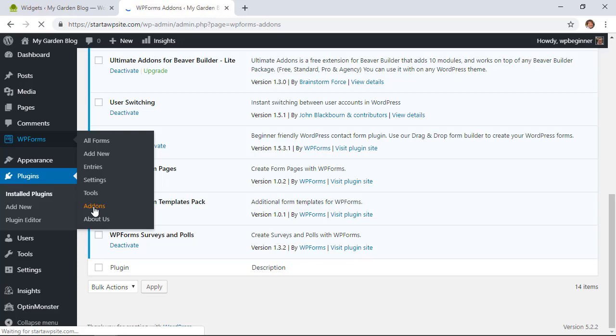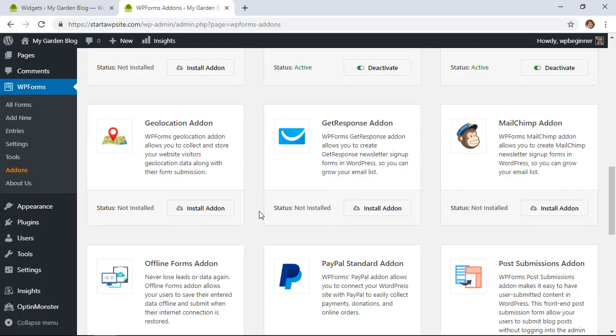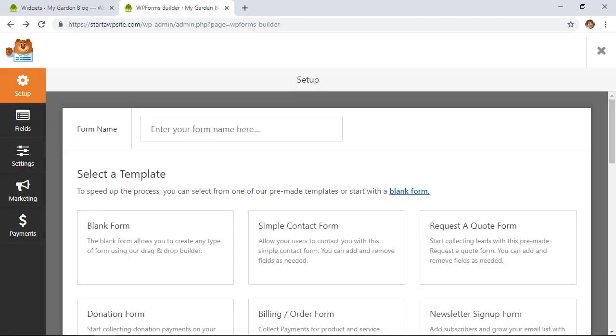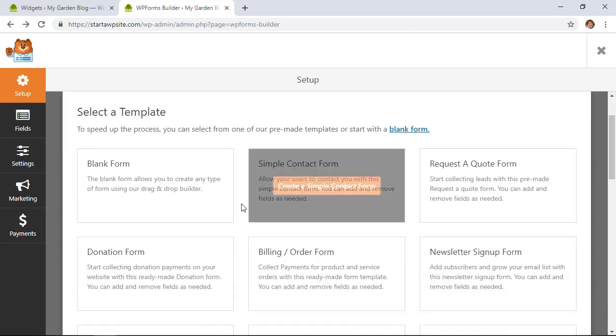Let's go down to add-ons, and we want to scroll down because we're looking for the user registration add-on. This is the one we want. So let's install the add-on, and then it should also activate for us. Once we do that, we'll go to the left under WP Forms and click Add New, and we can give it a name. And then scrolling down, we see all of these templates that we can start with.